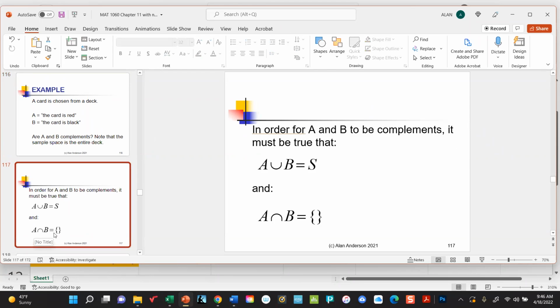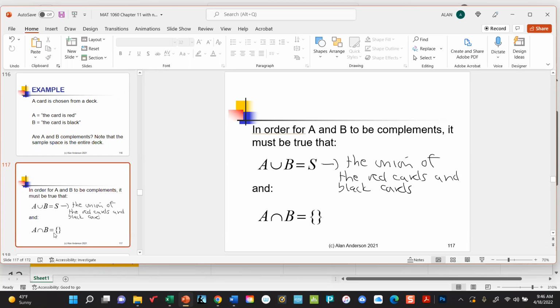Is it true that A union B is S? Now, this is the equivalent of saying the union of the red cards and black cards is the entire deck, which we know is true because there are no other cards. They're all either red or black. There's no green, for example. So the union is the entire deck.